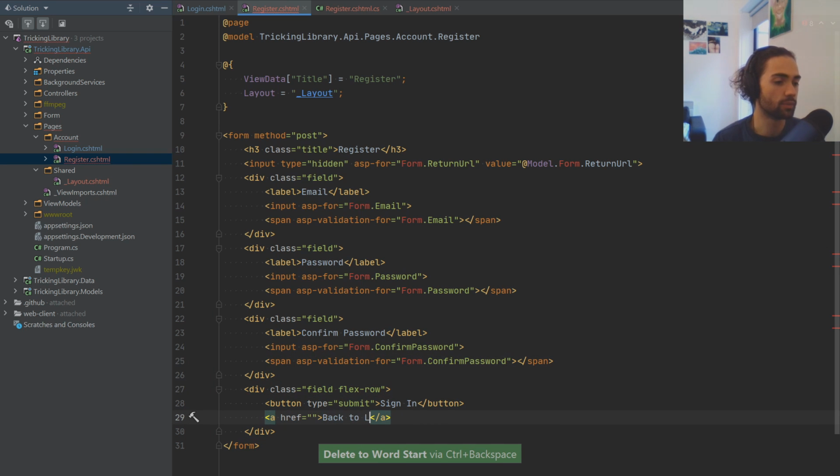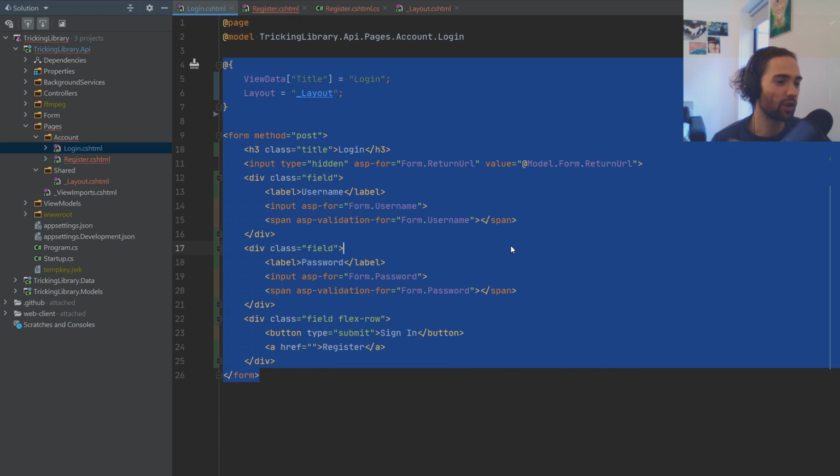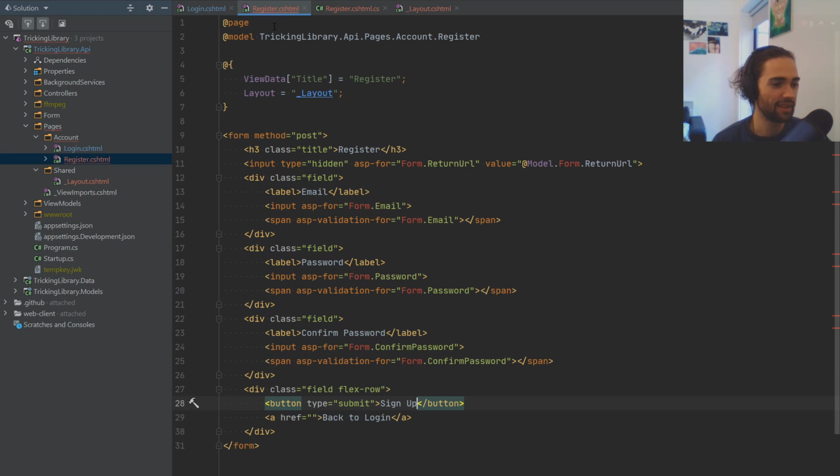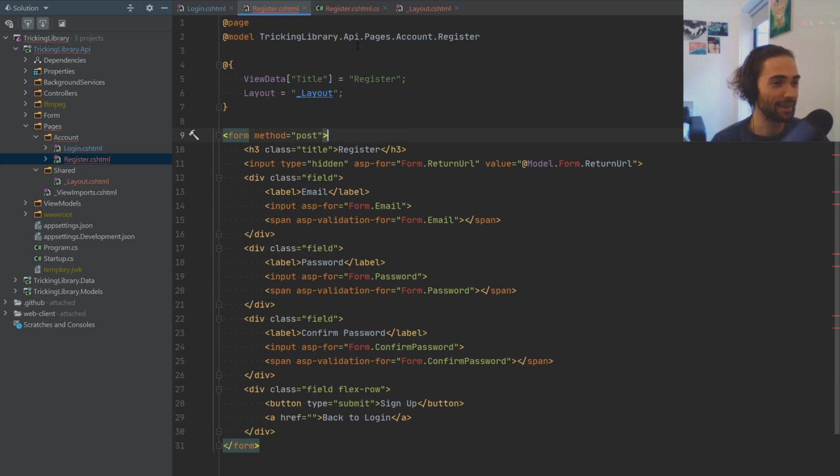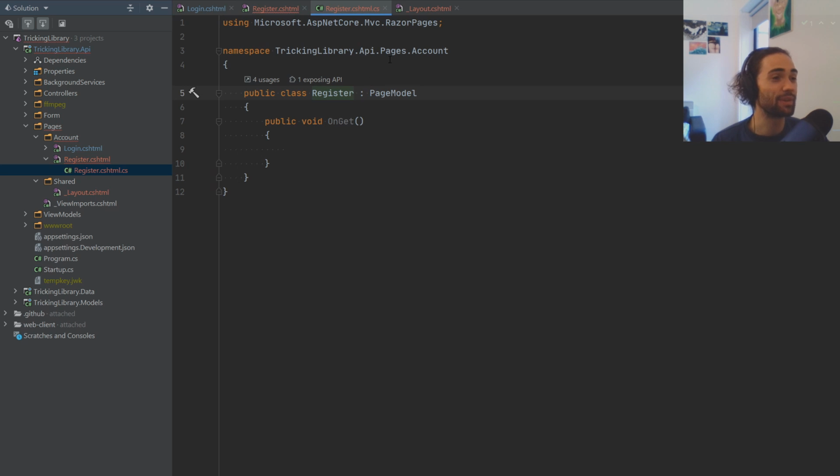And back to login will be here. And sign up. I think that's the preferred notation, right? When you're logging in, you're actually signing in, and when you're registering, you're signing up. I don't know why it is like that. Probably it's confusing me right now as well.